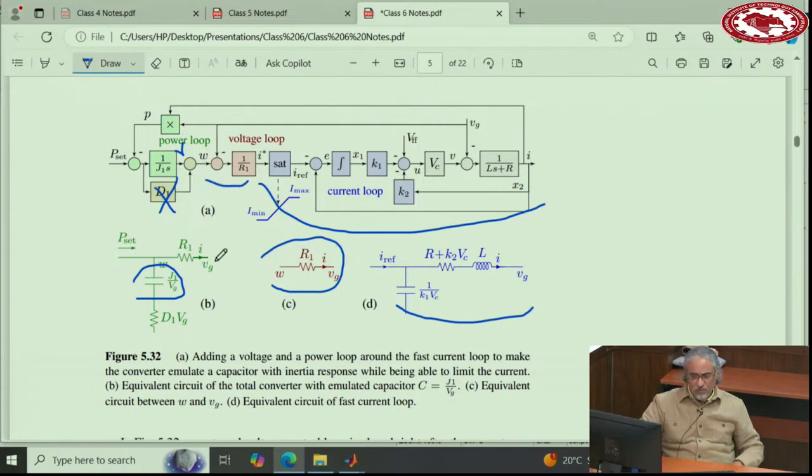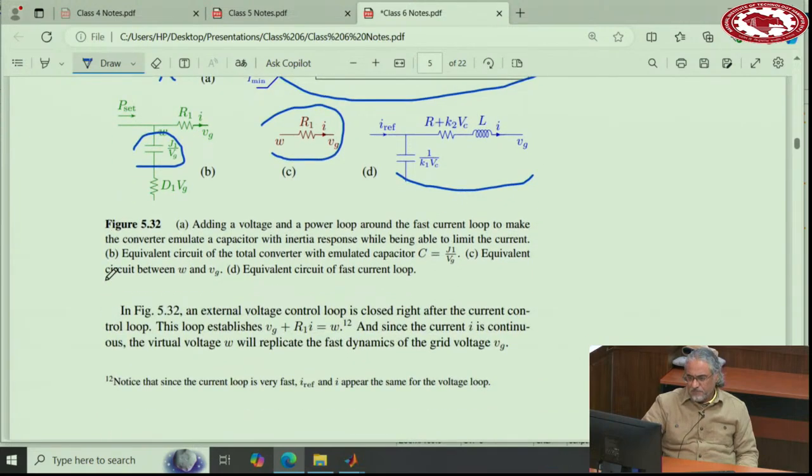Now, if the grid voltage drops because of some load switching in, this voltage tends to drop, W tends to drop, and the capacitor supplies energy. If the voltage goes up, the capacitor absorbs energy. And this capacitor, you can choose it large. It's not going to compromise your current limiting or anything else.